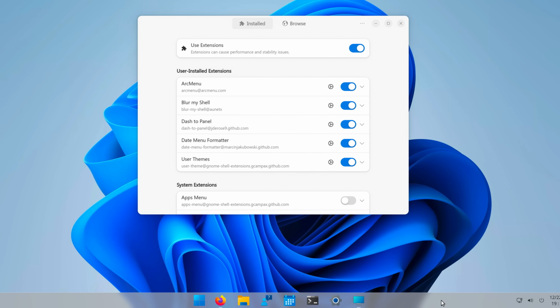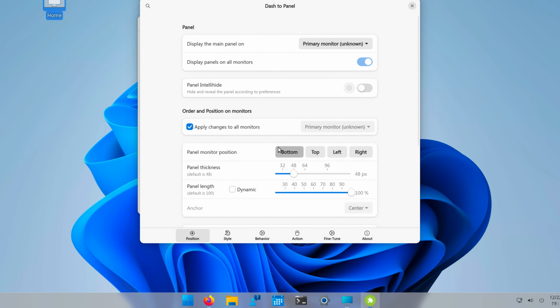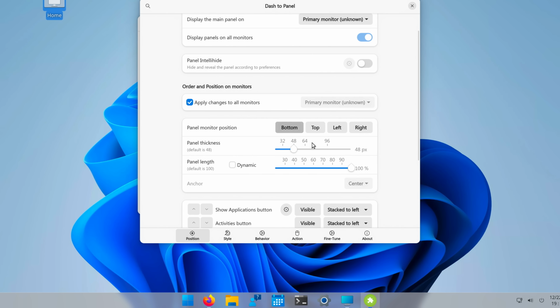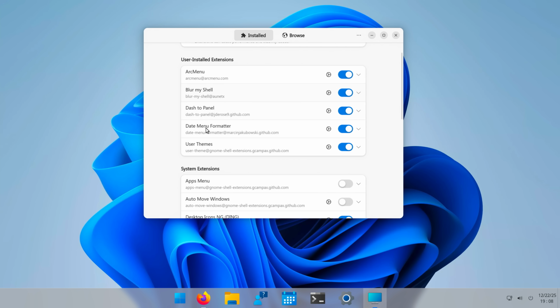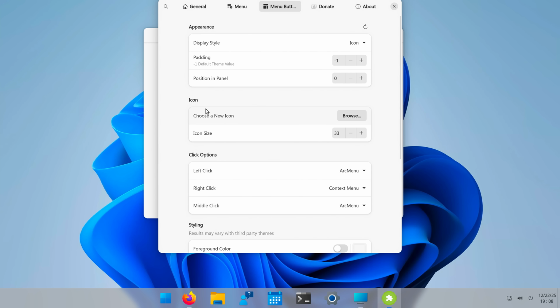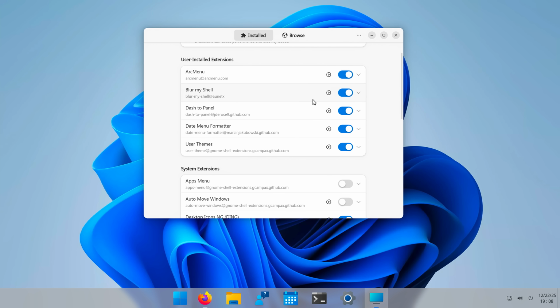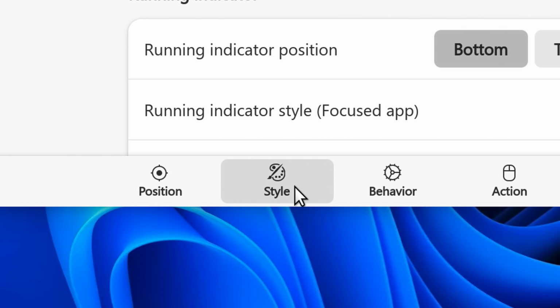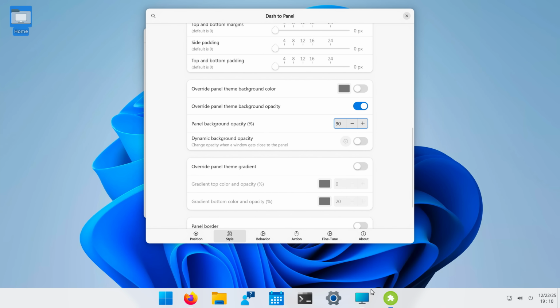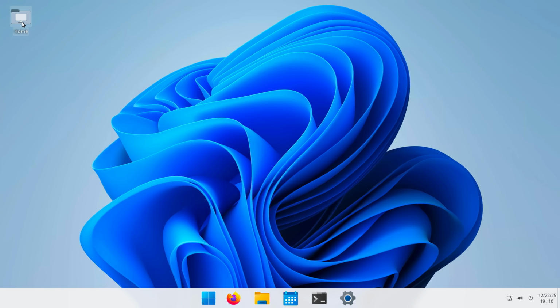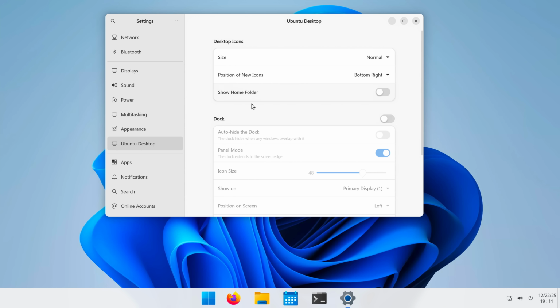The taskbar looks a bit weird. Dash to Panel, is that where I edited? Panel thickness, default is 48, let's set it to 64. Let's go back to Arc Menu and then menu button icon and let's make it bigger so that it's in line with the others. 42 for the icon. Okay, and back to Dash to Panel. I think I'm gonna leave it at 90. And then I don't like that there's a home folder. Let's go to desktop icon settings and disable show home folder.